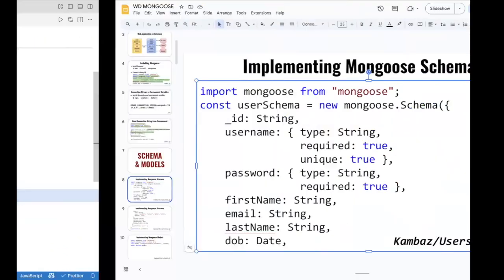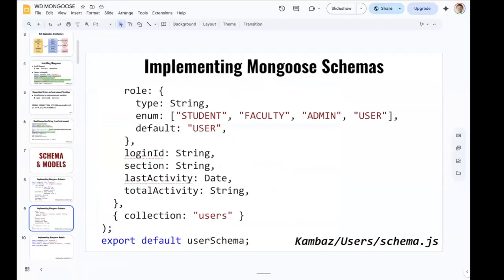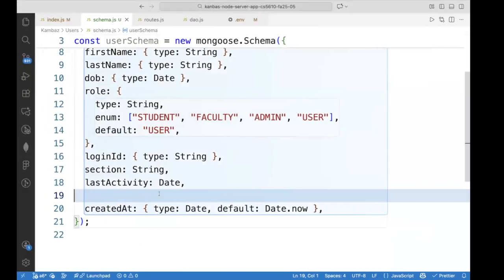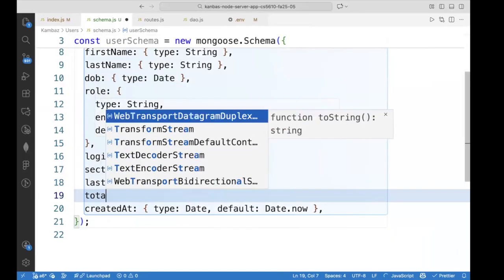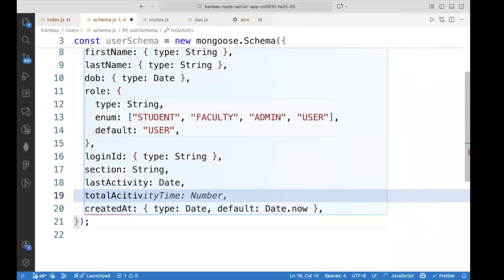So last activity, what else do we have? We have total activity is a string. Total activity, also a string.